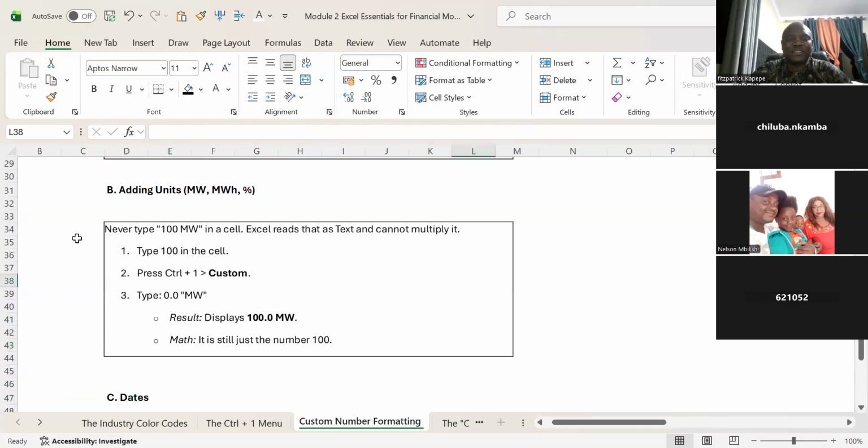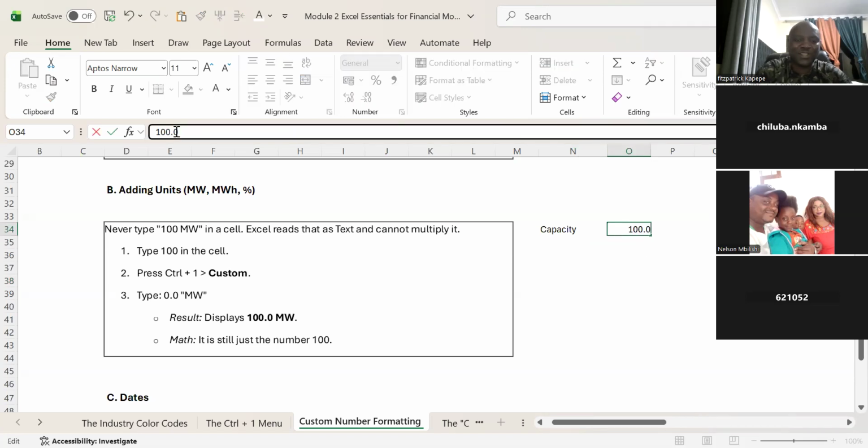So please, in your cell, try to show your capacity. Just type somewhere capacity and type 100. I want you to show this 100.0 megawatts. It should not be text. Please don't do this. Otherwise, you break your model.